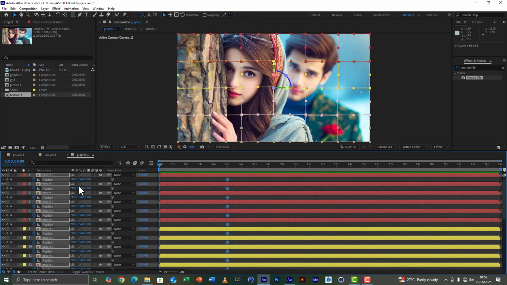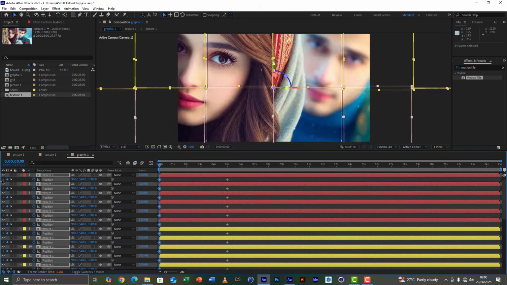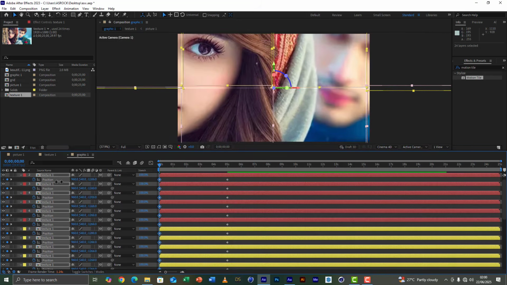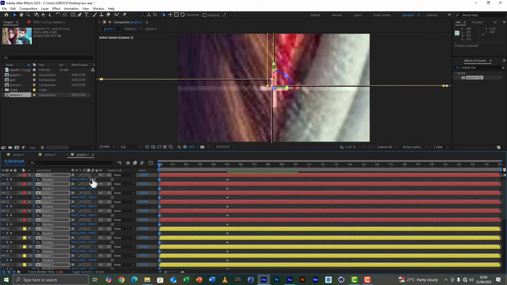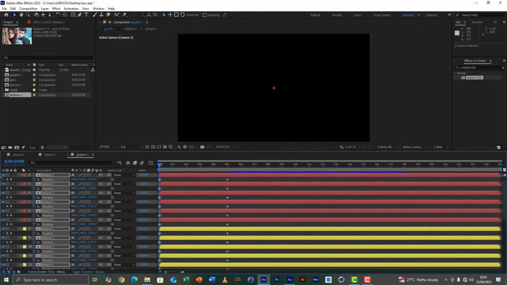Then on Z, let's go a negative value on all of them so that the entire picture scene will disappear. Let's go a negative value, see that it's moving. All right, so you see that the entire scene will disappear.